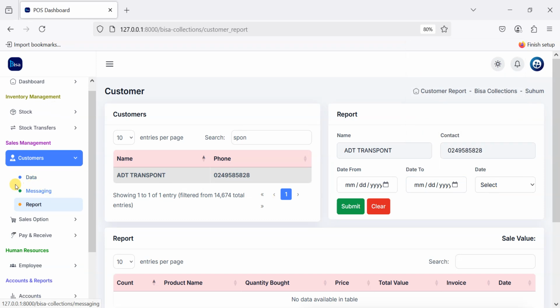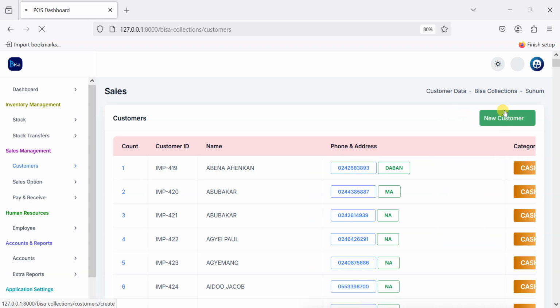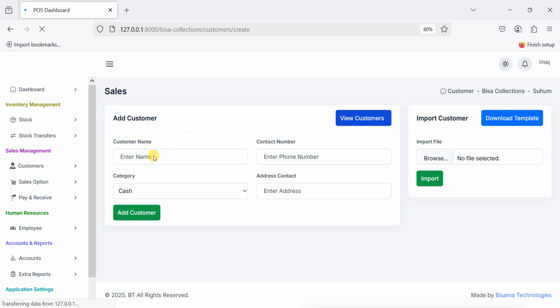Okay, now if I want to add new customers too, I can go straight ahead and add new customer records over here by clicking on create new customer. It's going to take me to the customer page where I'll enter the customer name, his telephone number, the category, and the address, and I'll click on add. So I can also add customers from here.